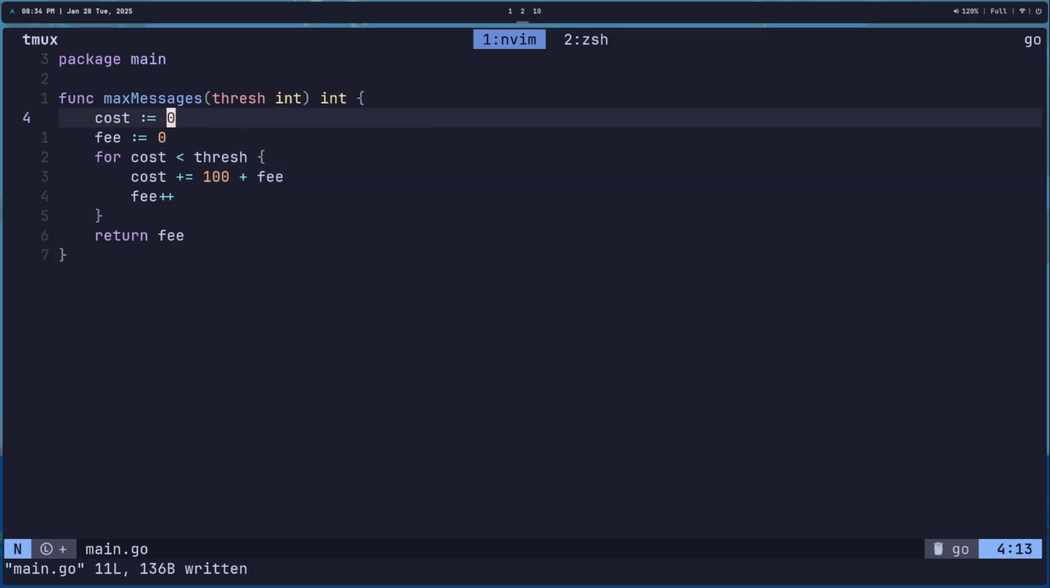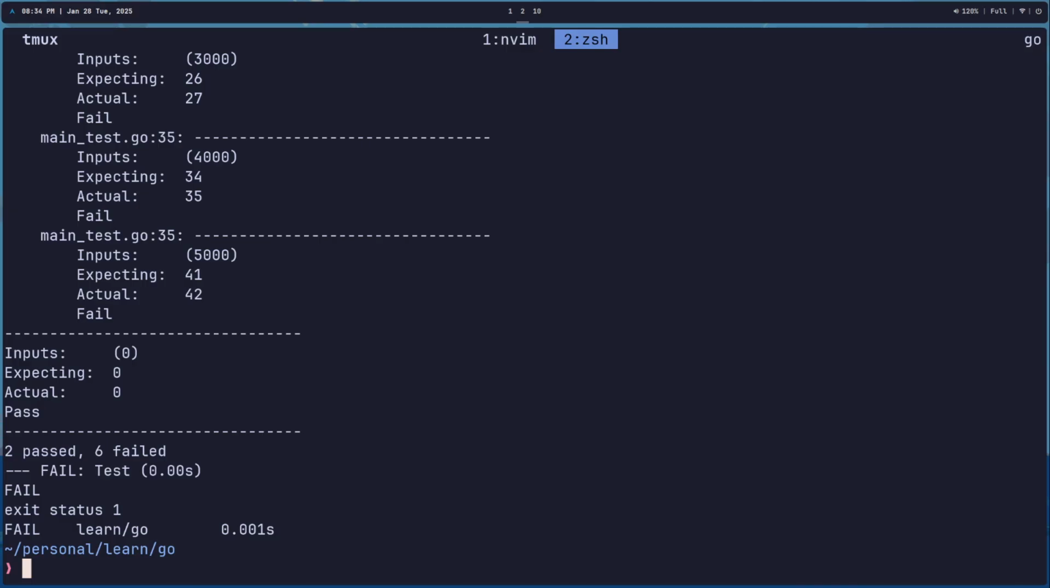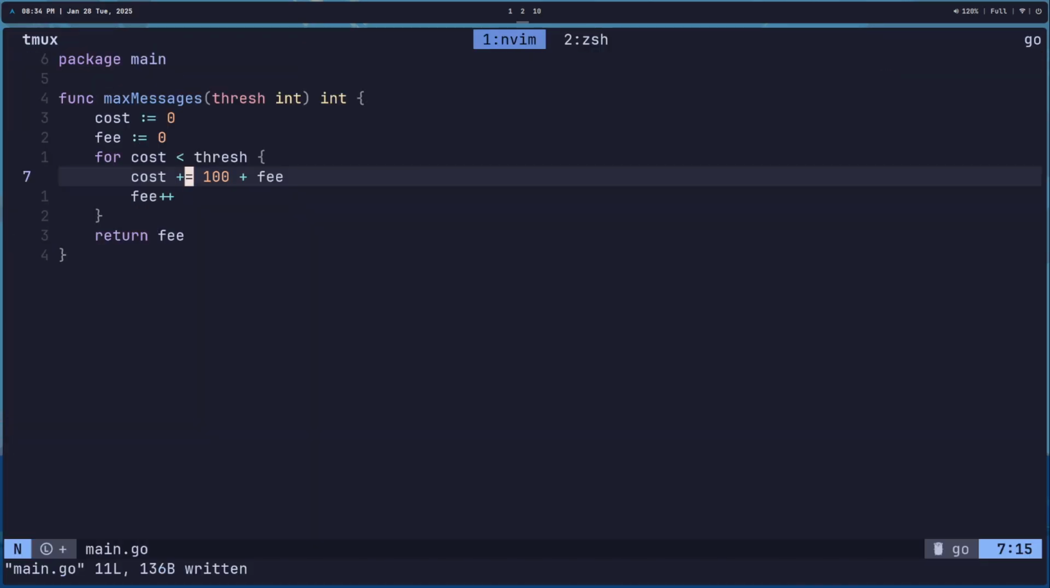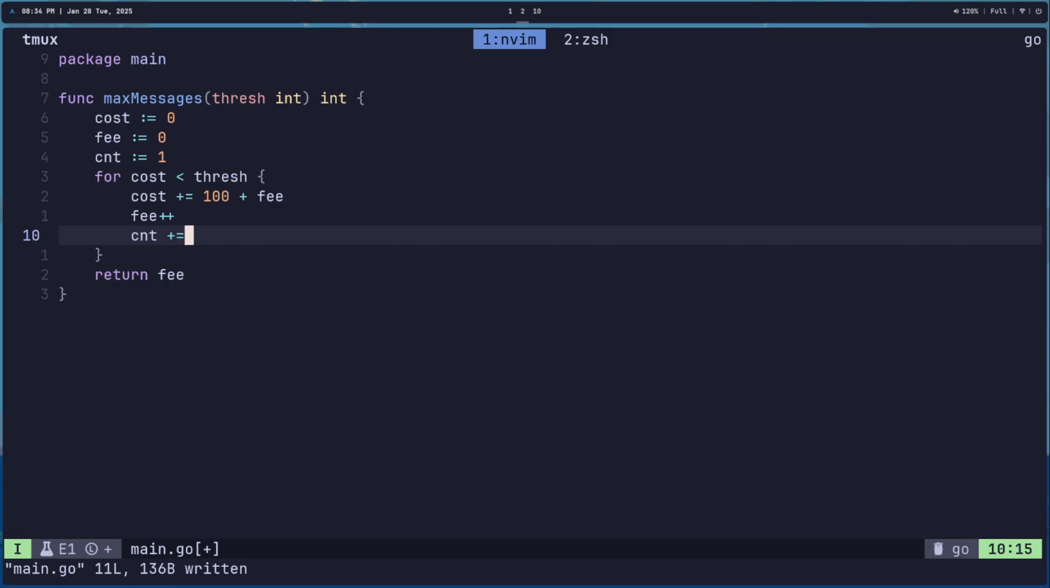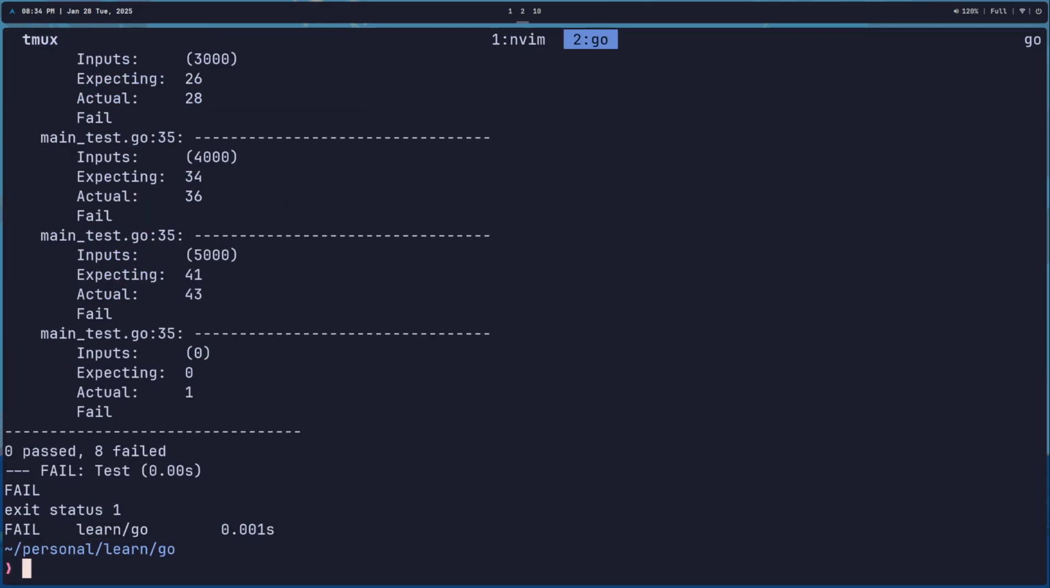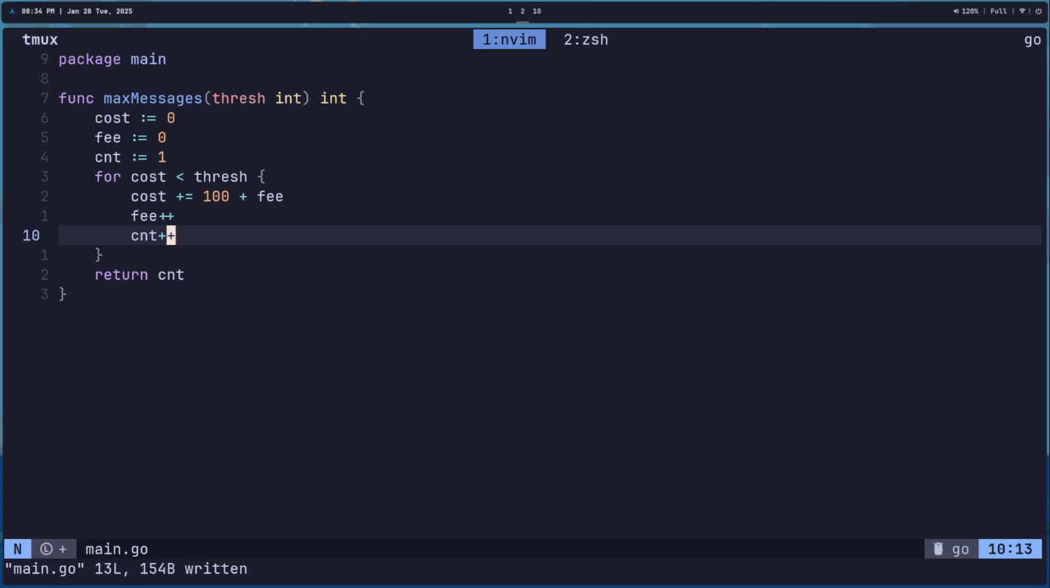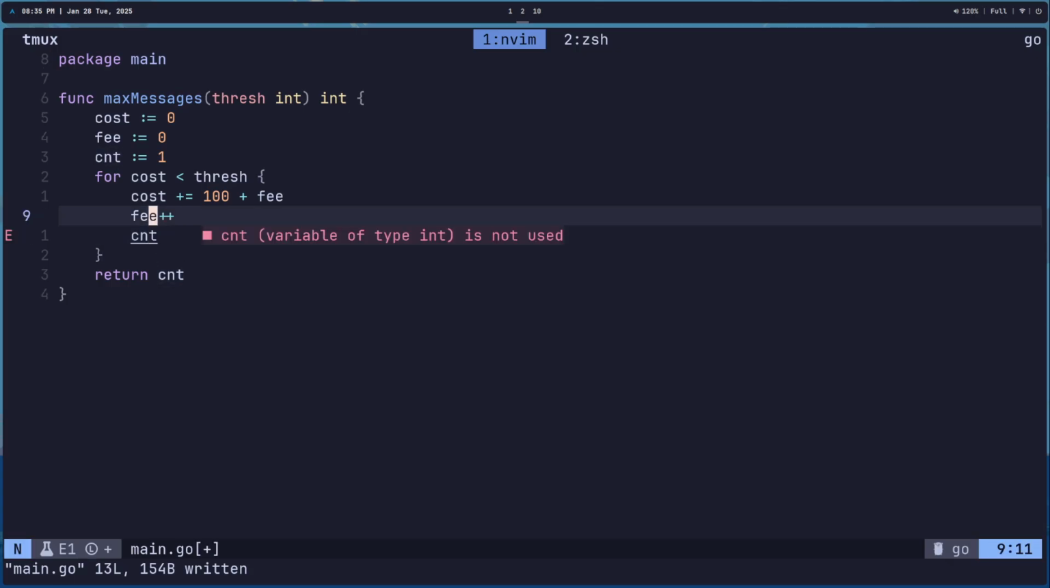That's one message. I'm missing something. I gotta be missing something. Let's focus here. So cost is 100. Let's just do a counter. CNT plus plus. What? Oh, it's like doubling now. That's really, really weird.